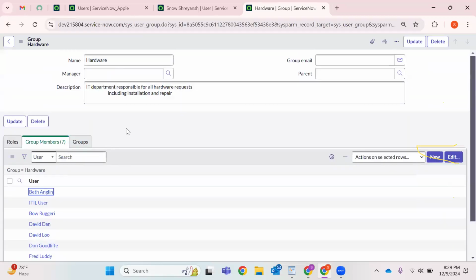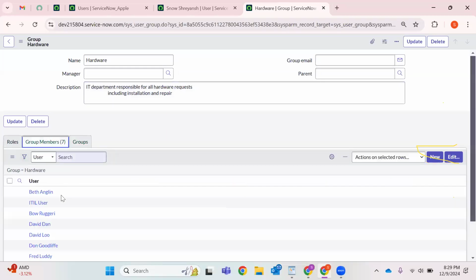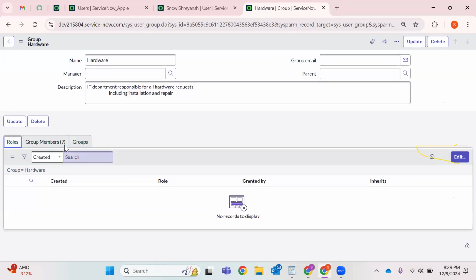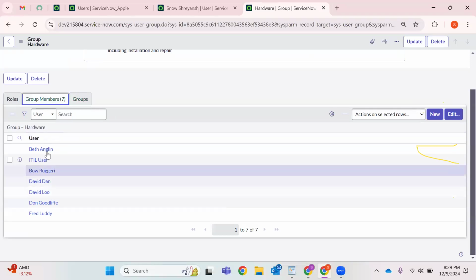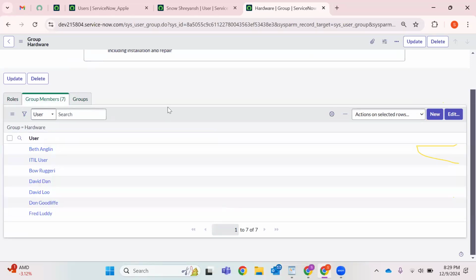That means whenever there is a new role added, or whenever a mail is received to this particular group mail, all the 7 members, including the manager, can take an action. Even if I add a role, all the 7 members' profiles will inherit this role. That is the advantage of adding a role to a group.